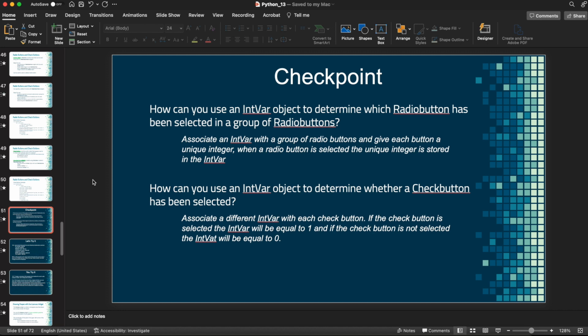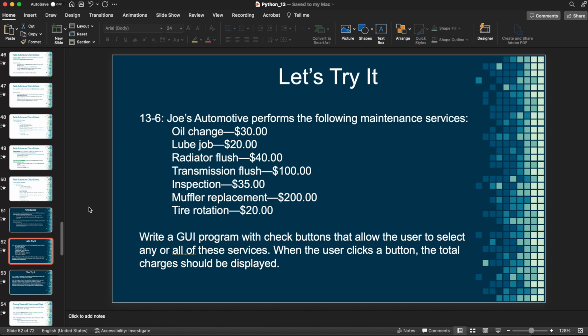And if the check button is not selected, the IntVar will be equal to 0. So the big point here is understanding that with radio buttons, they all use the same IntVar, and when using check buttons, they each use a different IntVar. All right, so let's try this one together.